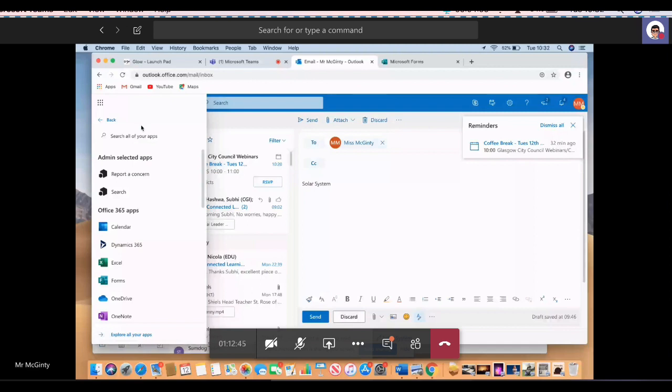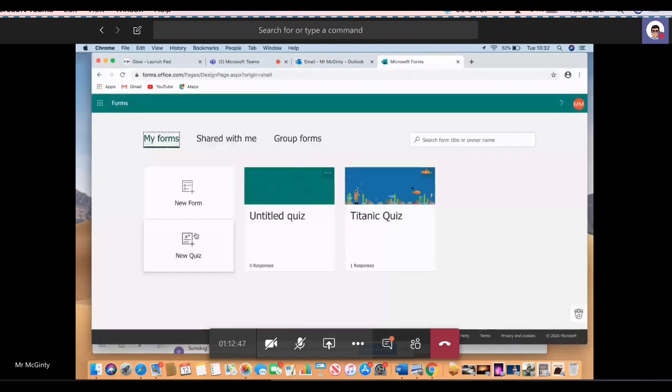There's two separate sections that you can tap on when you're creating a new form. You can either click to create a new form, or you can create a new quiz. Creating a new form would be more if you're trying to come up with a questionnaire or something that doesn't really have a correct answer. But for what we're looking at today, I'm going to look at creating a new quiz.